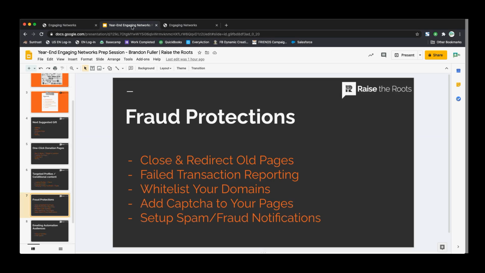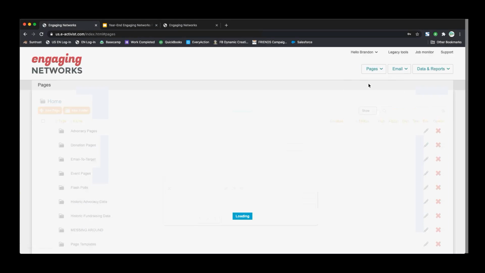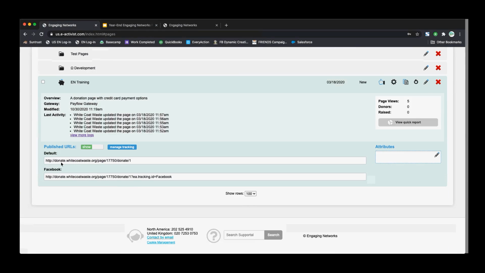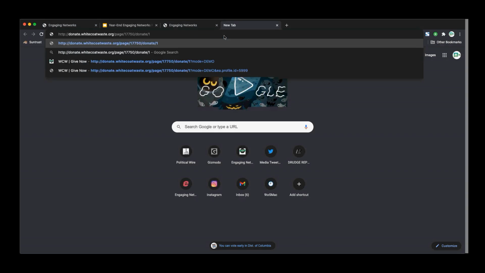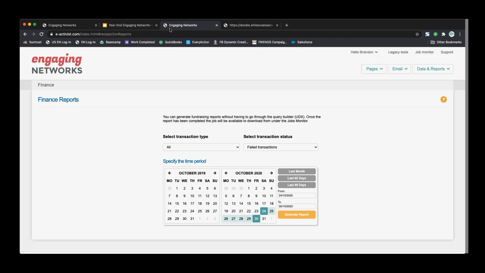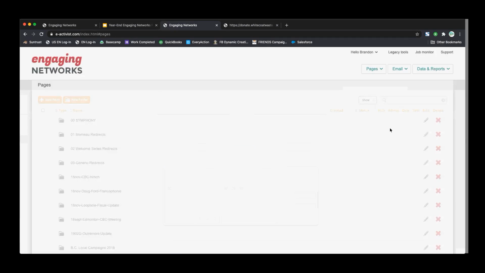So next, let's look at whitelisting your domains. You may not be aware of this, but one of the flukes of Engaging Networks is if I look at this URL, it says donate in the organization's name, and then there's this 5-digit number, 17750. So the only thing that separates Engaging Networks pages is this 5-digit number. No matter what subdomain you have here, it's this 5-digit number. So I could technically put any 5-digit number in here. I think we've whitelisted this page, so it may not work here. Let's try a different one.